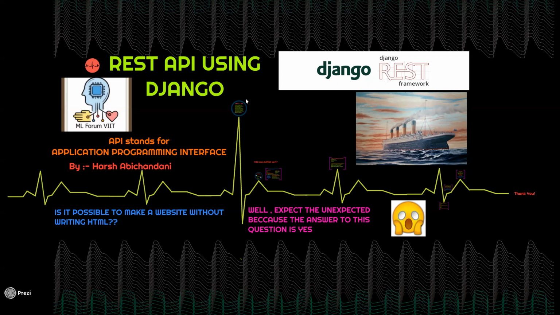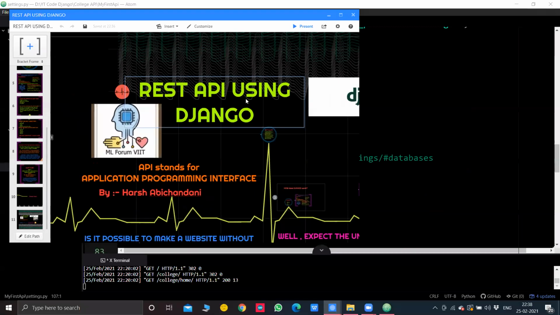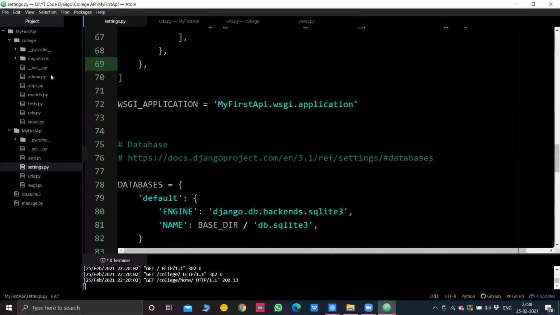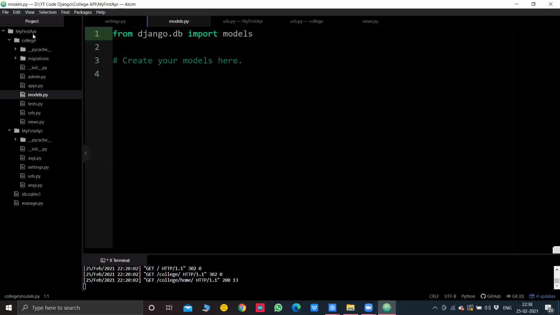That's temporary for now because our motive for the college API is different. So now we need to play with the models.py. You can see there is a models.py here in the application directory. We need to play with the models.py in order to create database tables.